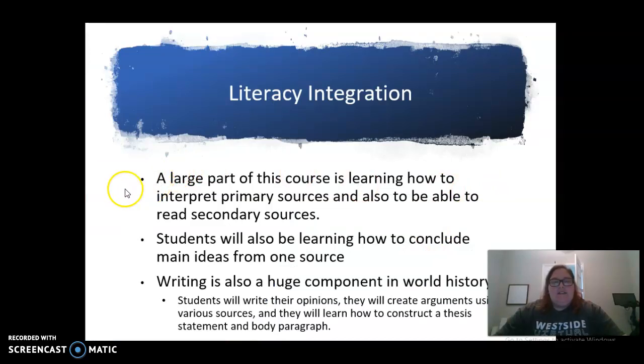For literacy, literacy is huge in world history and any social studies course. Not only will students be reading and interpreting primary and secondary sources, but they will also have to learn how to write, and that is a really big part of it. Students will also be learning how to conclude main ideas from one source, being able to read that source and then really drawing out the main ideas, summarizing it in their own words, instead of just copying down information.